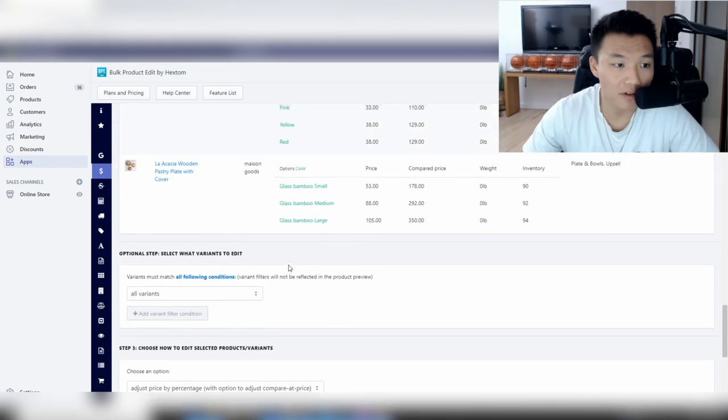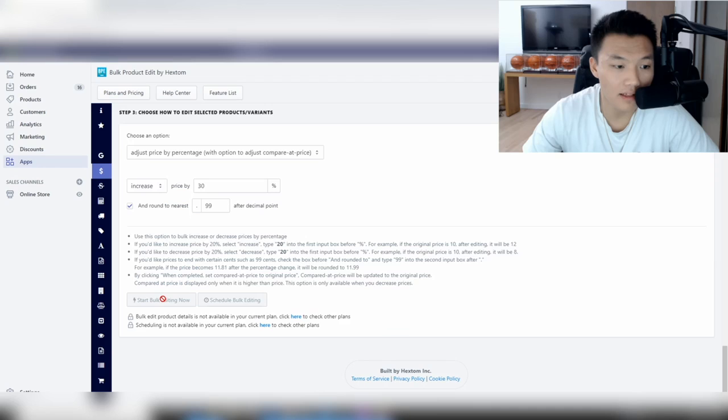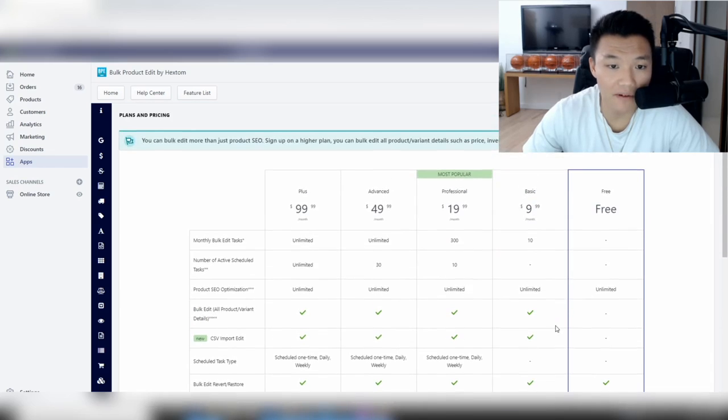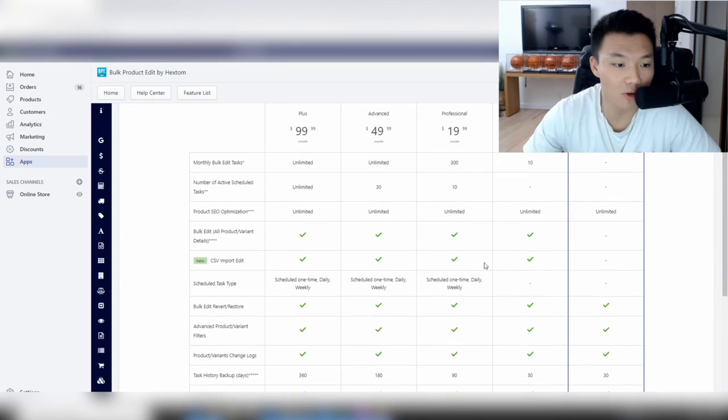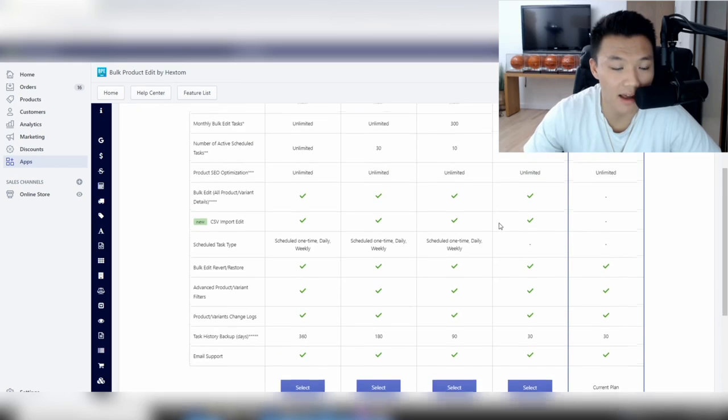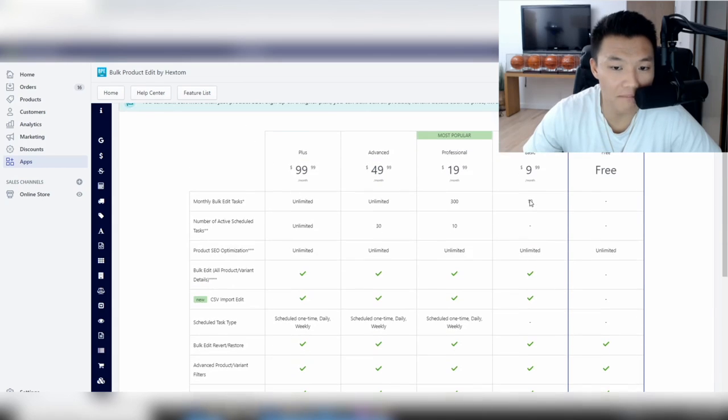And all we have to do is now start bulk editing. In order to start bulk editing, we're going to have to buy a plan. So let's take a look at the different plans out here. This is a brand new store, but I have this app probably on every single store, so I highly recommend it. So in the beginning, basic is probably pretty good. 10 monthly tasks. Honestly, it seems like the professional one is by far the best one.